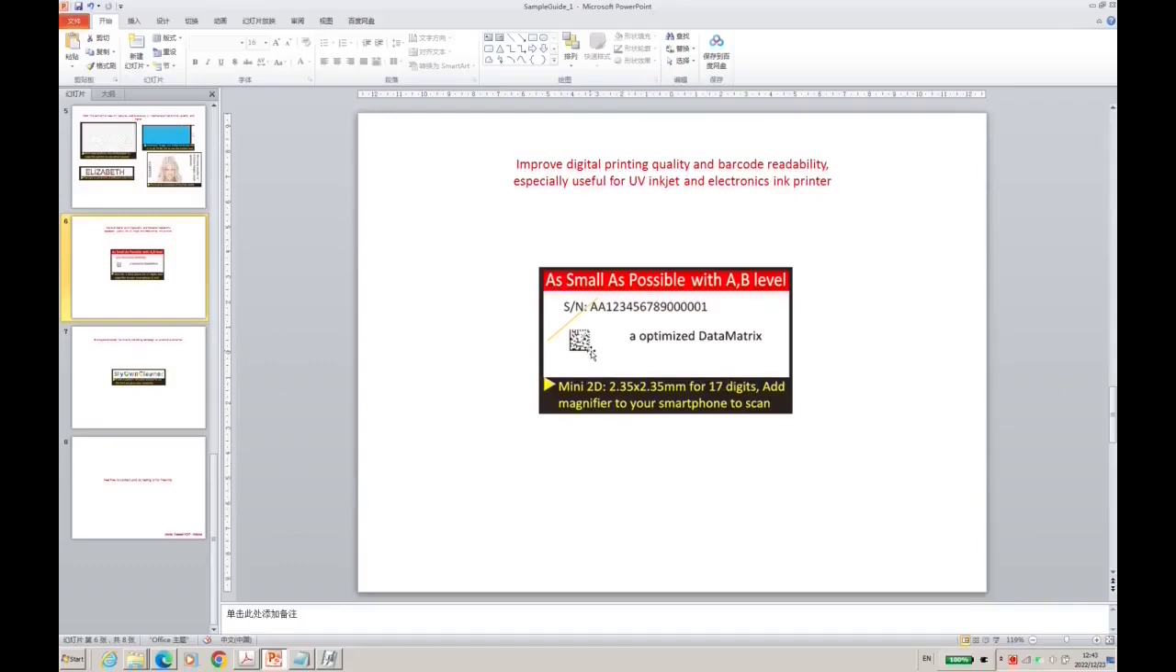We make the dot very small to compensate the dot gain. On UV inkjet or electronic ink printing, the dot gain is happening heavily. This technology is not only for the QR code and data matrix, we can also apply it to the 1D barcode. I call it improving the digital printing quality and the barcode readability, especially useful for UV inkjet and electronic printers.